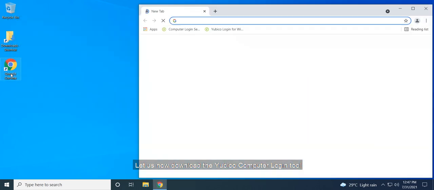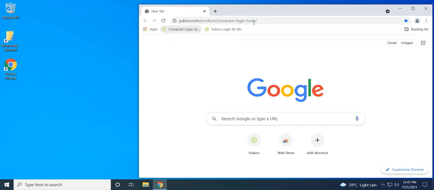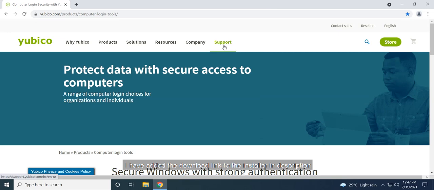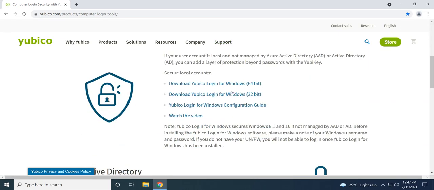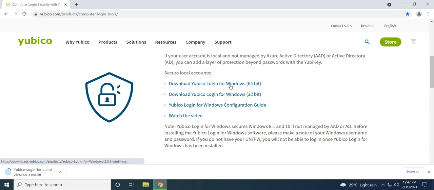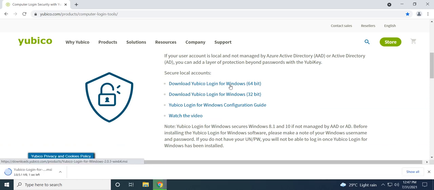Let us now download the Yubico computer login tool. I have added the download link to the installer in the description. The download is complete.